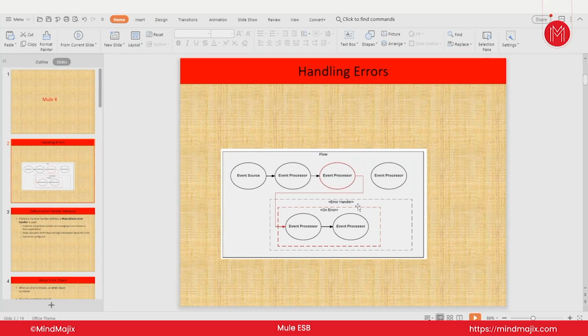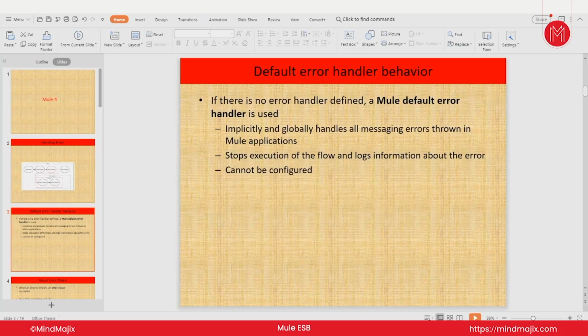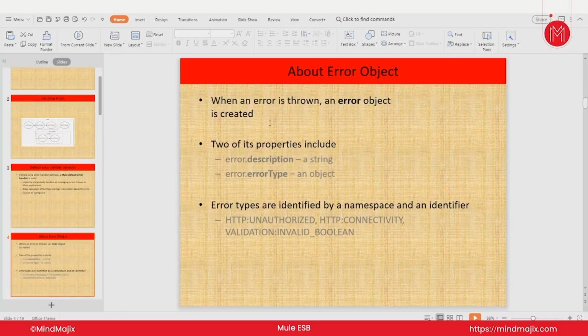If our scenario is that I'm not catching any exception by using a handler, then the Mule default error handler will come into the picture. What is written: if there is no error handler defined, a Mule default error handler is used. It's an implicit object. It globally handles all messaging errors thrown in a Mule application. Its responsibility is to stop the execution of the flow and log the information about the error. That's how it's shown and it cannot be configured. When an error is thrown, an error object is created, as I said.